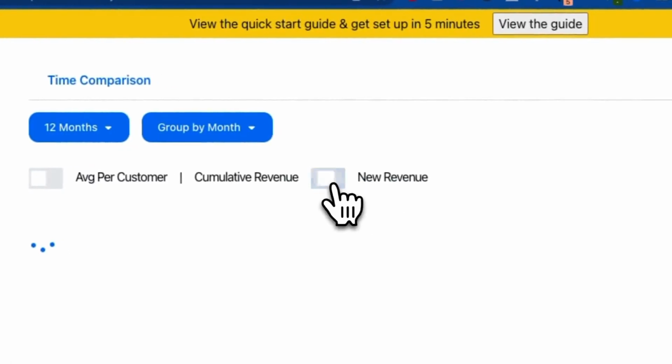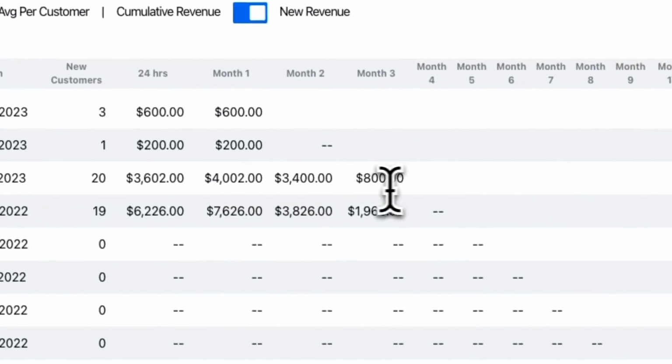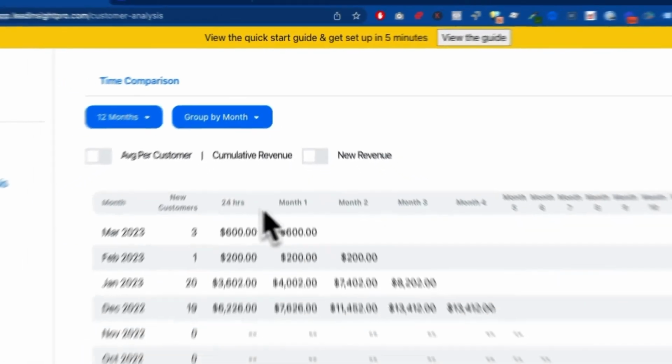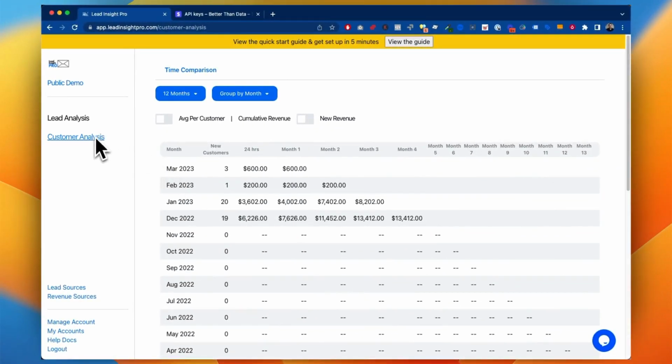You can then see net new revenue. So how much new revenue is generated in each individual month. There you go. So that is step 1 under the customer analysis and the revenue sources.